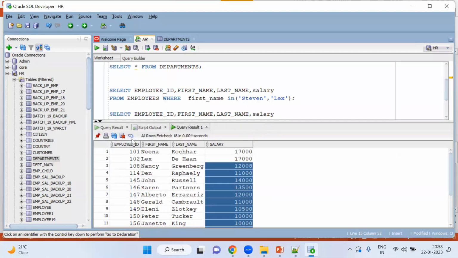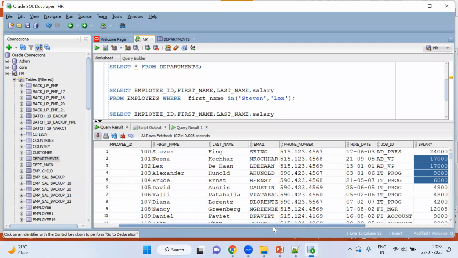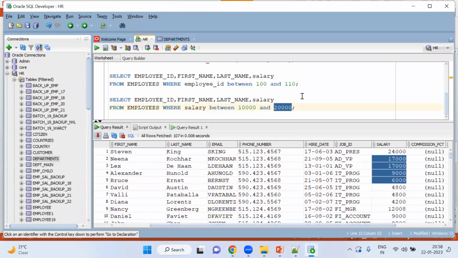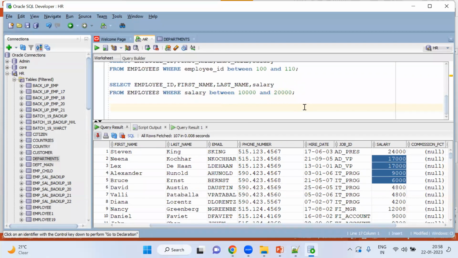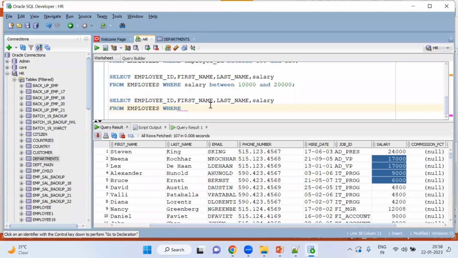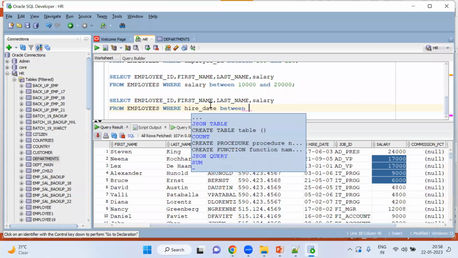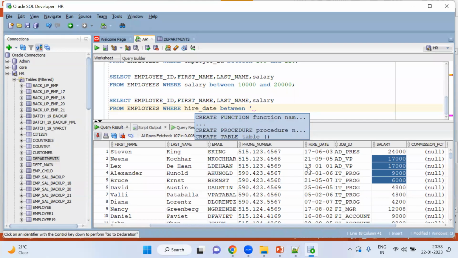Okay. Now tell me, guys, I want to find out employees who joined between 2003 and 2006. What query will you write? Select, hire date, hire_date between 2003 and 2006. Between, single quote, and the date range.